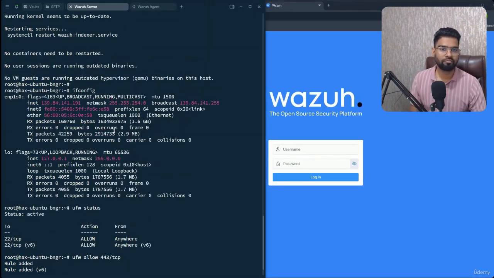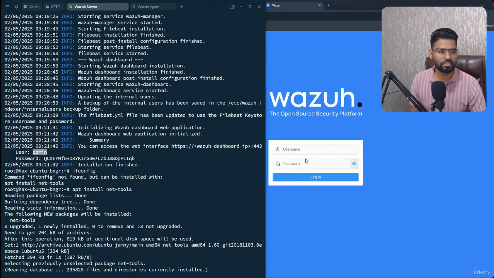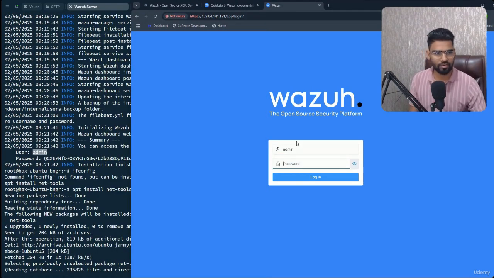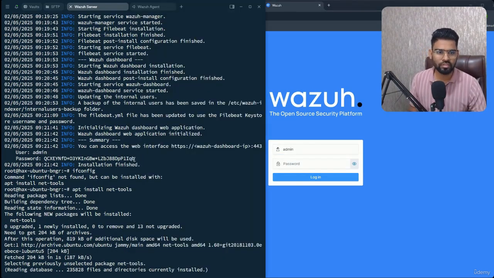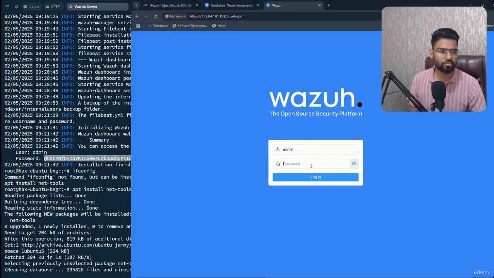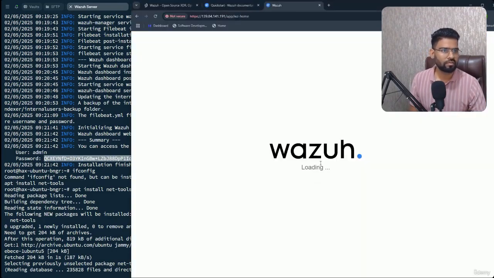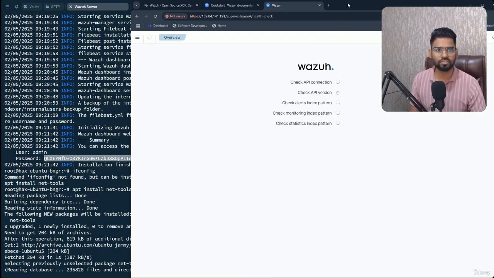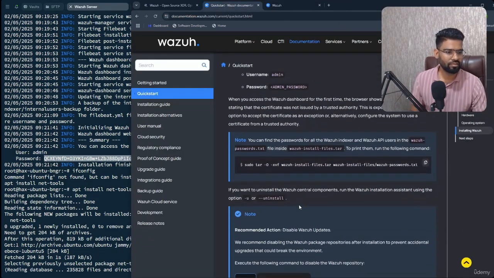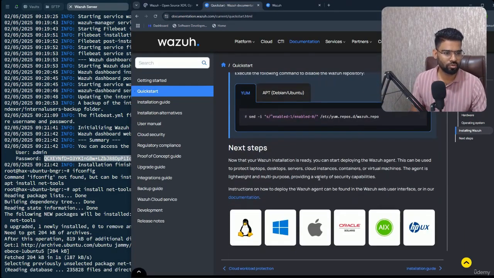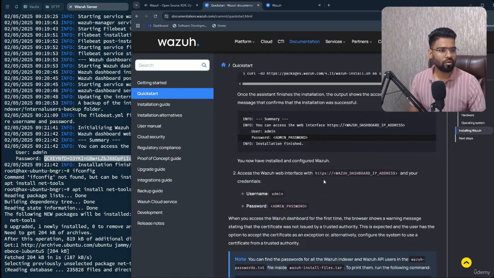Now it's asking me for the username and password. You see this? This is the admin username, and this is the password. So let's come here, paste it, click login, and you can see, awesome. Can you see this? The entire dashboard is ready. You can also verify here as well. This entire dashboard is also ready, and we are all good.